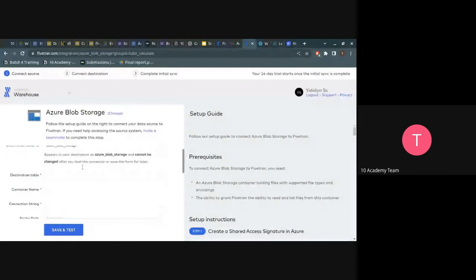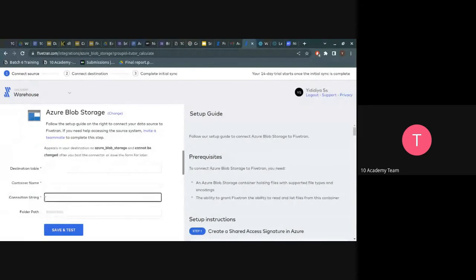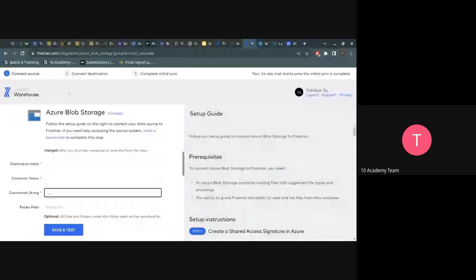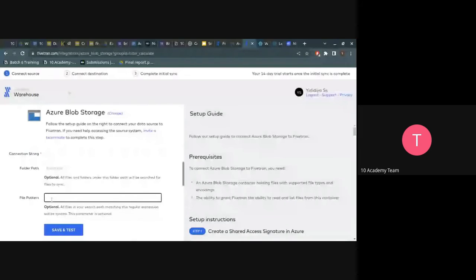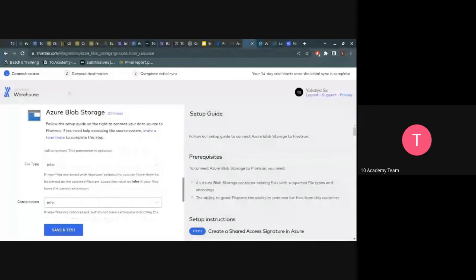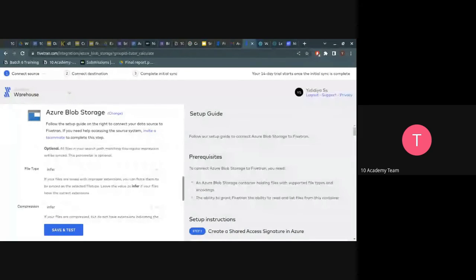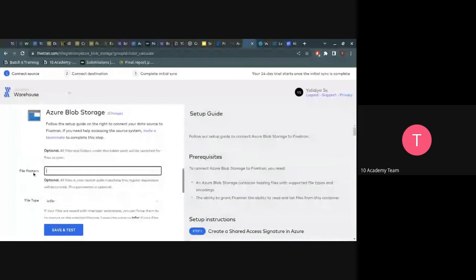So in Azure Blob Storage, you can specify the destination table as you have seen in the Google Sheets. In the container name, you want to ingest data from a specific container in Azure Blob Storage. Then there is something called a connection string that you can set on Azure, and this will give you access to your Azure container, to your Azure Blob Storage. This is optional, but if you want to choose a specific type of file from your Azure Blob Storage or from your source, you can specify. You can give a regex expression so that Fivetran will be matching those files only. And this is true for other types of source connectors. You can specify the type of file formats that you are ingesting from your source, and Fivetran will only be looking at data matching the file expression that you specified.